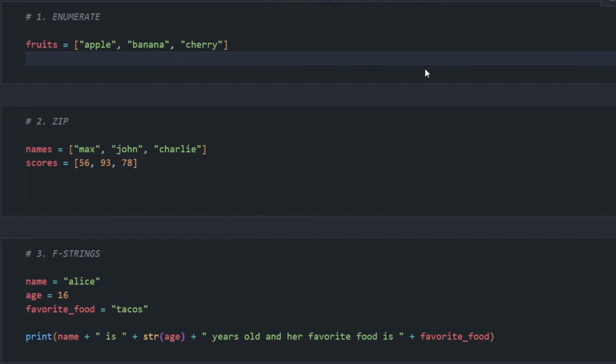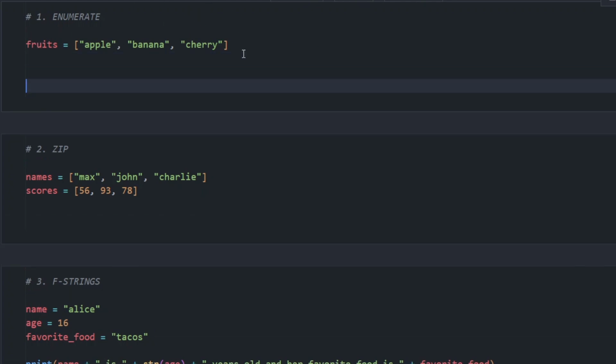Let's say we're in a situation where you need to access the index and the item in one for loop. So here we have an example, fruits with apple, banana, cherry. So let's say we want to access the index, which is 0 for apple, 1 for banana, 2 for cherry, while we're also accessing the items within this for loop.